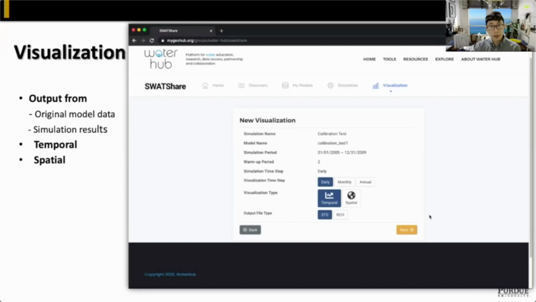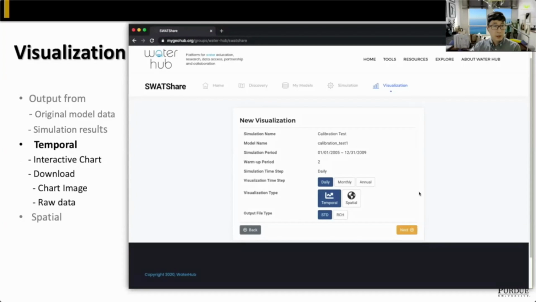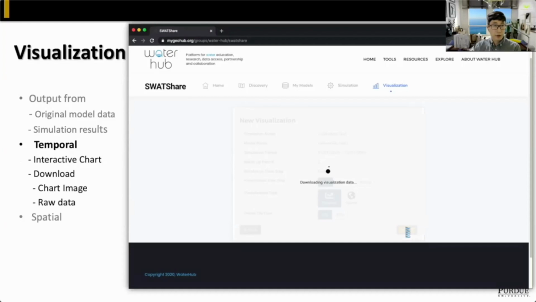users will see metadata and can choose some options. They can select a different temporal resolution regardless of the original model's resolution with the visualization timestep option. And SWOT Share provides two types of visualization, temporal plots and spatial maps. Let's see the temporal visualization first.